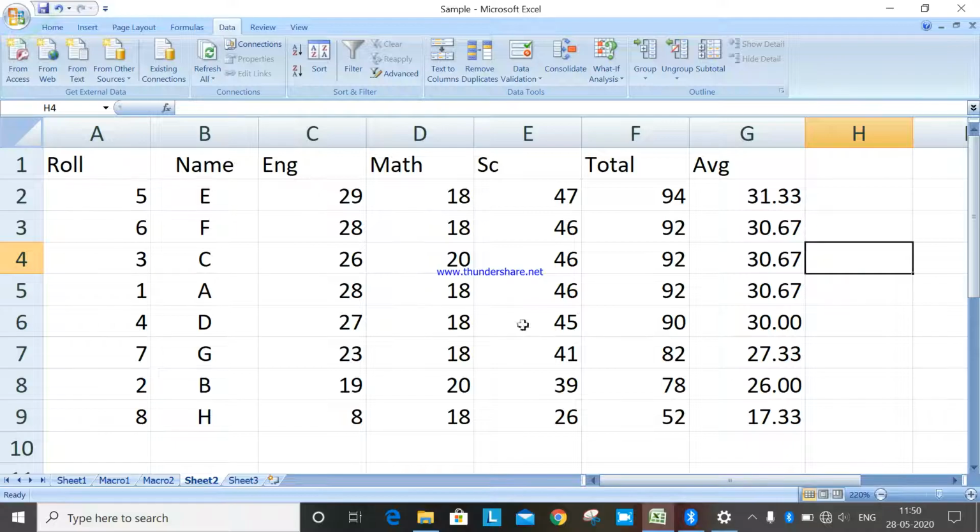Now just think that I am going to do the filtering. Based on average, I want to see only the students whose marks are less than 30%. There are 31, 30, 30, 30 like this. I want to see only these students. So that means only less than 30% scorers I want to see.